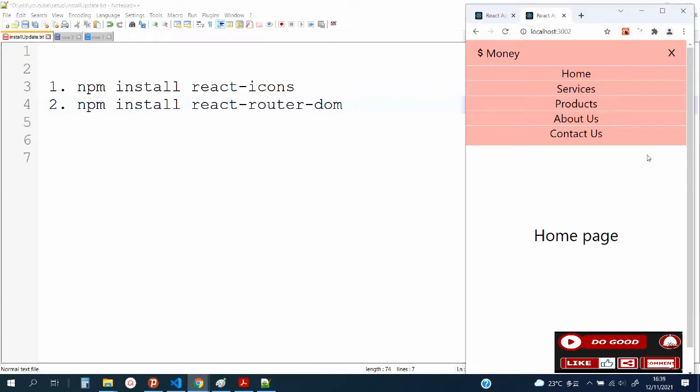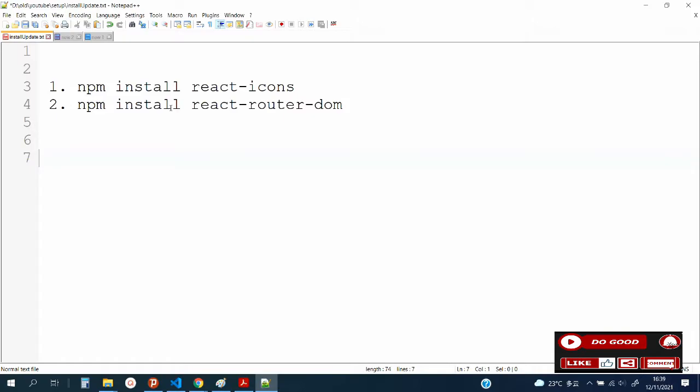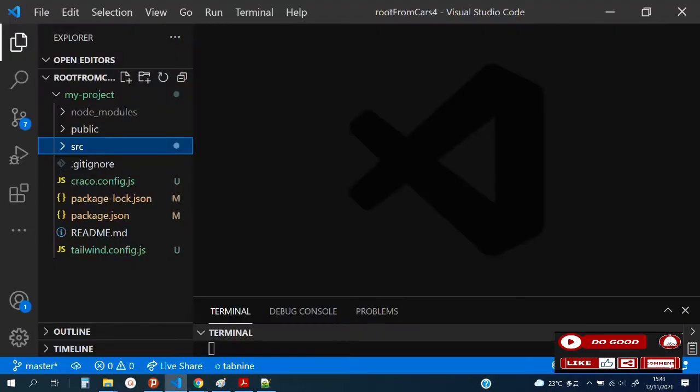If you want to type along with me, kindly install npm install React icons and npm install React router DOM. So that is that. Let's begin.